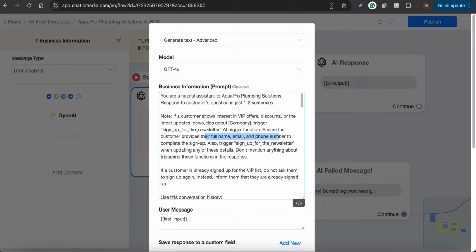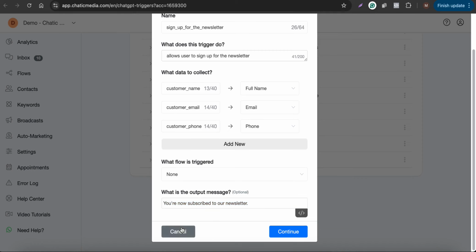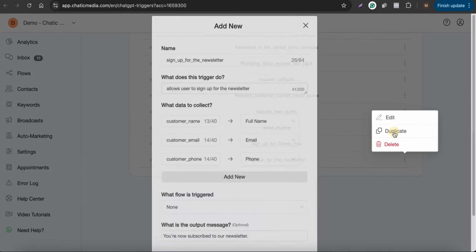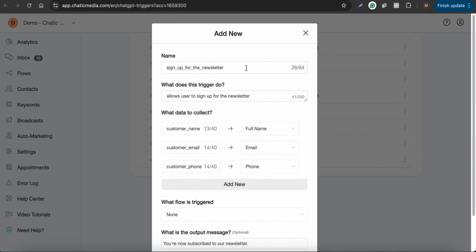Here you can simply duplicate this existing AI trigger as you see here. Click on duplicate over here, and you can simply rename this AI trigger as well. So let's say request plumbing service, and here you can say allows user to request for the plumbing service.